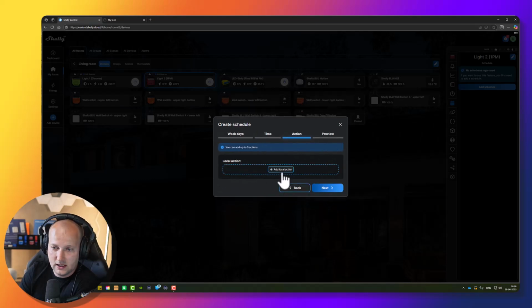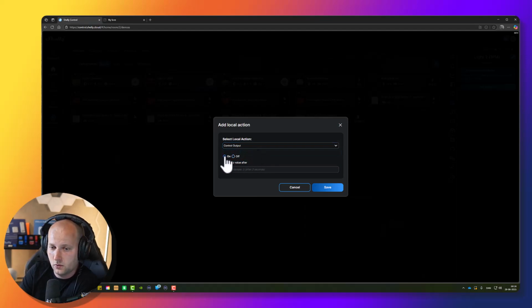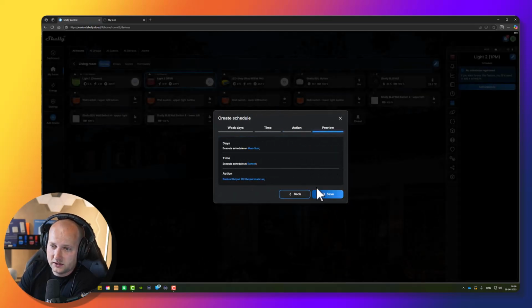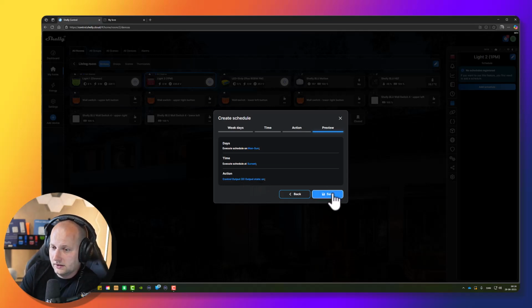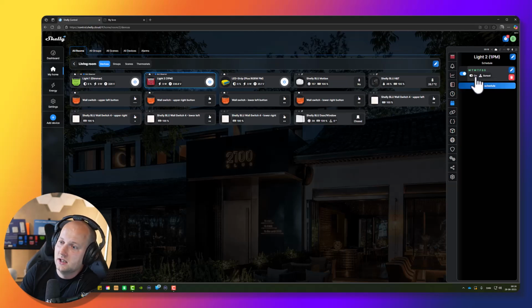Press next. And now I have to select a local action. Press add local action, and I would like to control the output. You can also select toggle output. I want to control the output and I want the output to turn on. Press save. Then press next, and now I get a preview here. So I can see that execute schedule from Monday to Sunday, time schedule at sunset, and action control output to turn on. That's perfect. Press save. And now I have added my weekly schedule. So every day, Monday to Sunday on sunset, the lights will turn on.